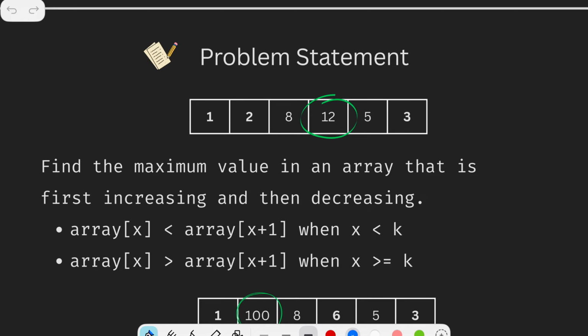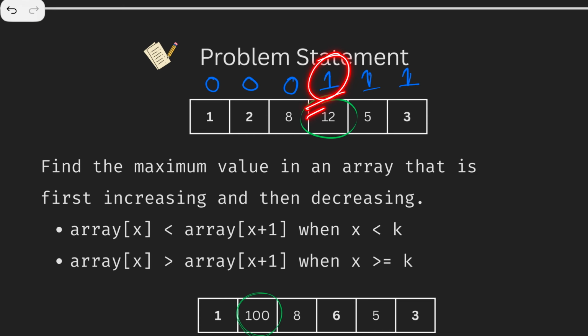So what is that function going to be? See, what do we want? We want 0 here, we want 0 here, we want 0 here. We want 1 here, we want 1 here, we want 1 here. Why do we want 1 here? Because this index is going to have the answer. So I can define a function: if my value for this x is greater than x plus 1, then I will say it's true. Otherwise I will say it's false.